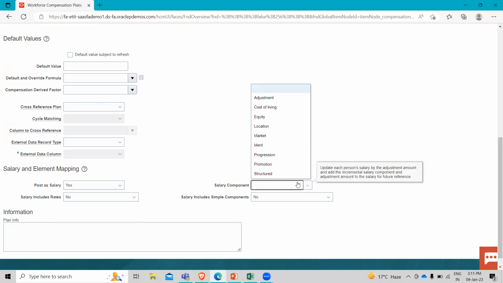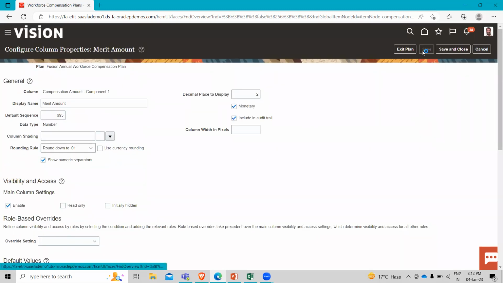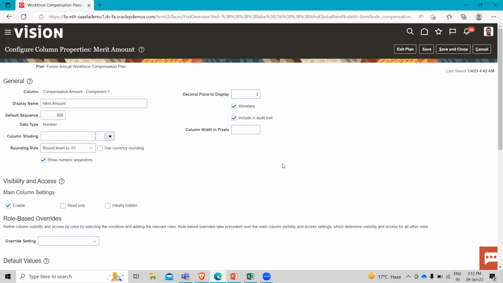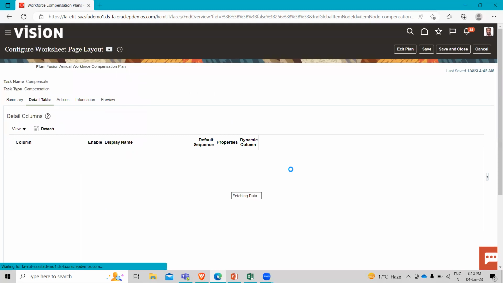Then here in the salary component, you can see there are different components. So update each person's salary by the adjustment amount and add the incremental salary component and adjustment amount to salary for future references. Here I'm going to select the merit for the salary component option, and then I'm just going to save this information. So if the information contains any errors, it displays when you save the information. Now let's click on the save and close. Okay.